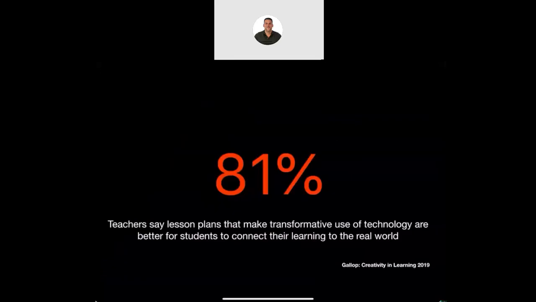Here's a statistic linked to that creativity element. 81% of teachers say that lesson plans that make transformative use of technology are better for students to connect their learning to the real world. And for those educators in Wales, we know that one of our guiding principles is that our learning is authentic, and we're trying to get our students to understand it in a real life context.